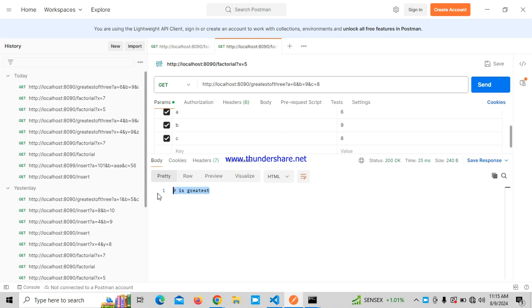So I have made two programs here: factorial as well as the greatest of three numbers. This is all about Postman. Talking about how you can use Postman.